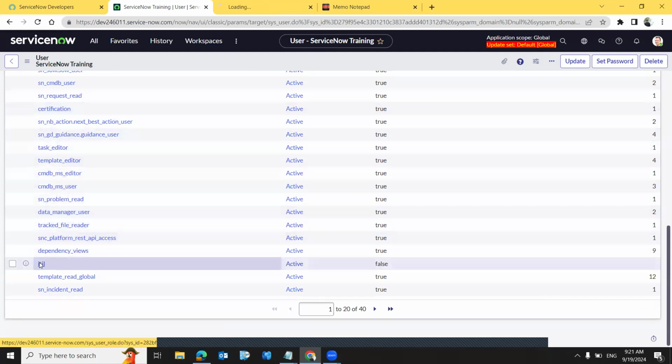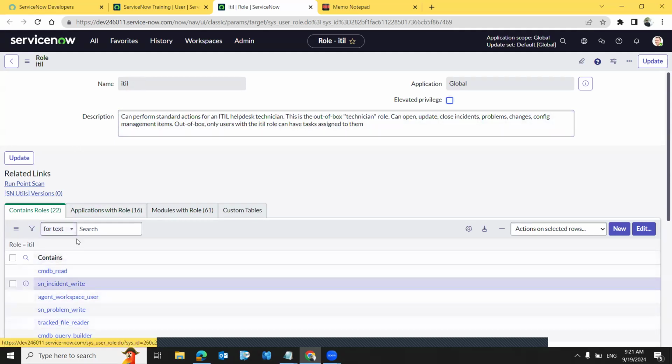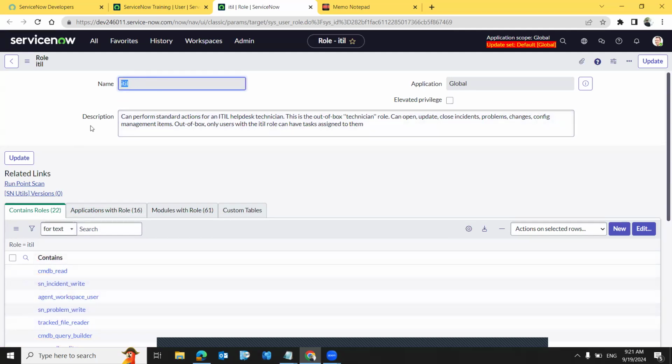If you open this particular role, it contains roles. Once you assign this ITIL role, these roles are automatically assigned, so we don't need to assign each role to the user. The description of this ITIL role says it can perform standard actions like ITIL help desk. This is an out of the box technician role that can open, update, and close incidents, problems, changes, and other configuration management items. With this role they can work on the incidents and the service requests.